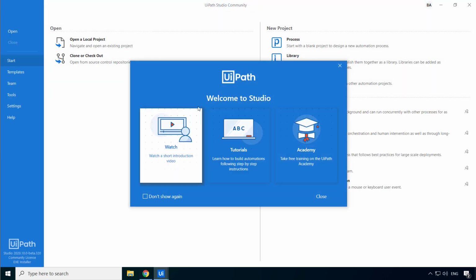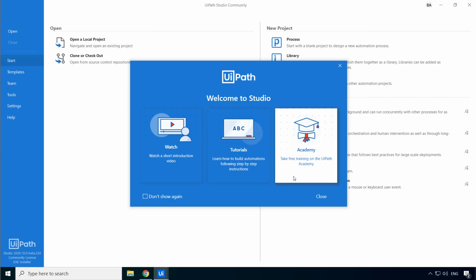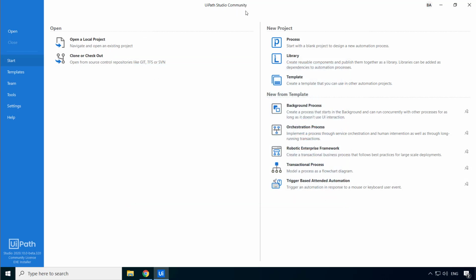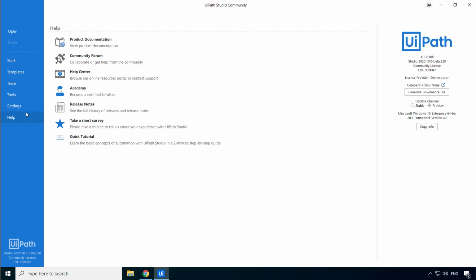Again, you get the options to watch tutorials. I'll select don't show again and click close. On the top, it says UiPath Studio Community, and you can see that the test automation project and the templates are gone. Finally, we have the Help tab, where you can get help and tutorials through various channels like the product documentation, community forum, help center, and so on.